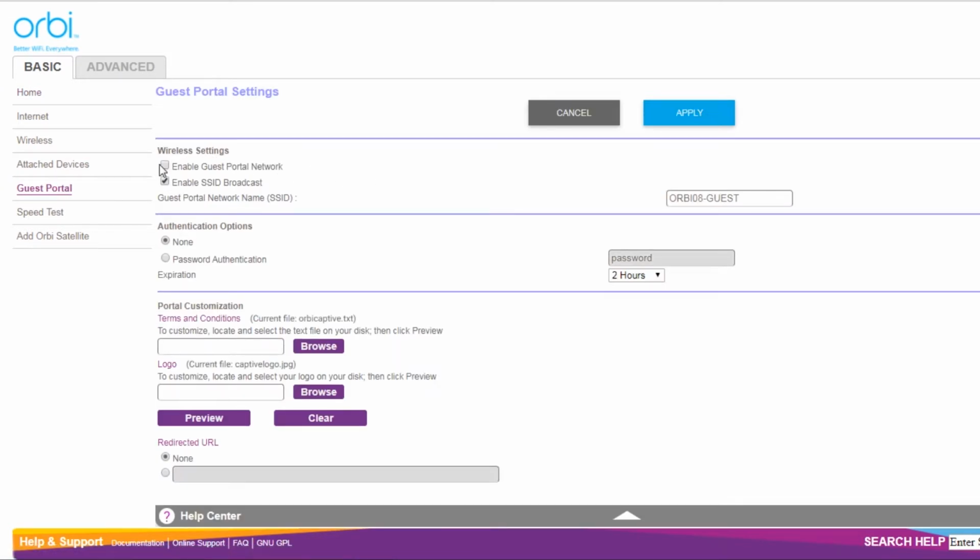Check the box for Enable Guest Portal Network and make sure that the Enable SSID broadcast box is checked as well. Here you can change the name of the Guest Portal Network name. I'll leave it as is. Below, we can change the password or enable a password. I'm going to hit the password authentication and I'm going to leave the password as password.